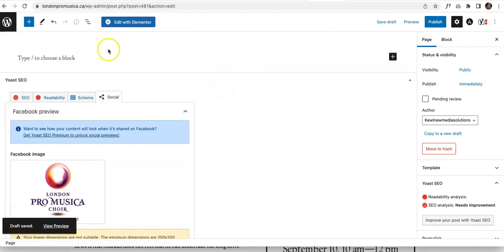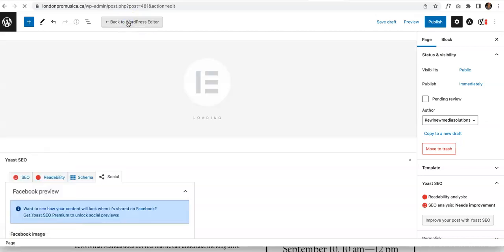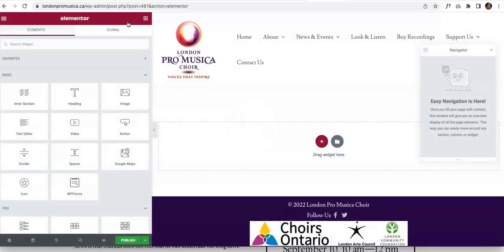Draft is saved, and now I'm going to launch Edit with Elementor so I can build out my page content. This is kind of the same as what I already showed you when editing a page, but it's a blank canvas here. We're going to start from scratch. So first thing we need to do is start creating a structure.